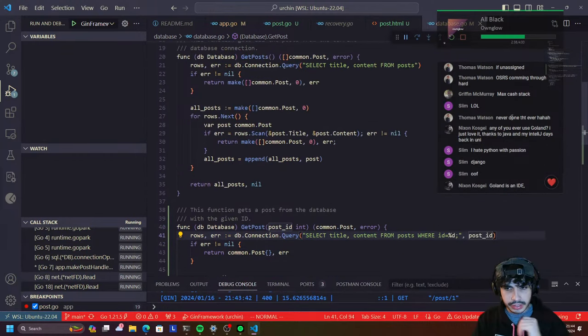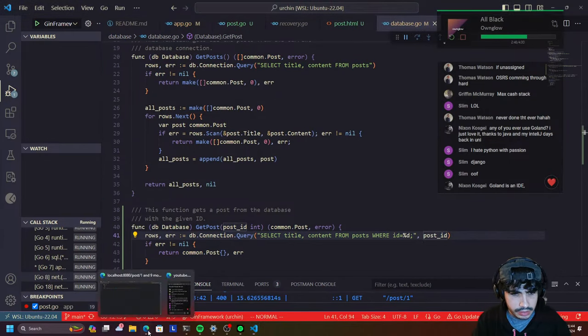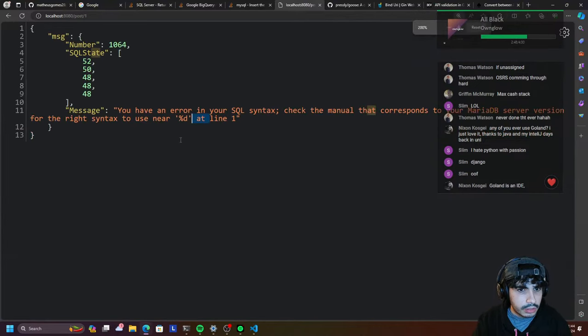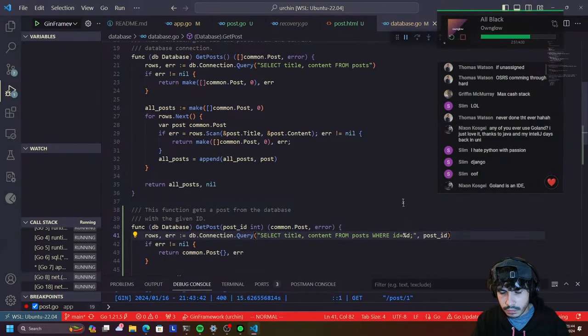And I just realized that you guys can probably not see that. So this is an error apparently, and this is the error. You have an error in your SQL syntax. Check the manual that corresponds to MariaDB. Near dash D, so it's not replacing the decimal or the integer here with the actual integer there.